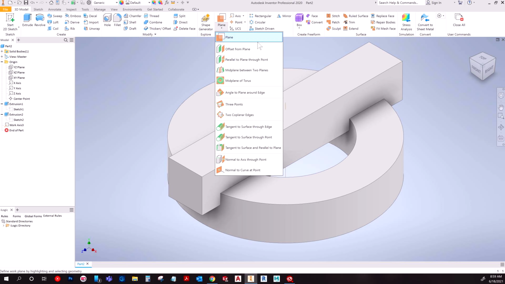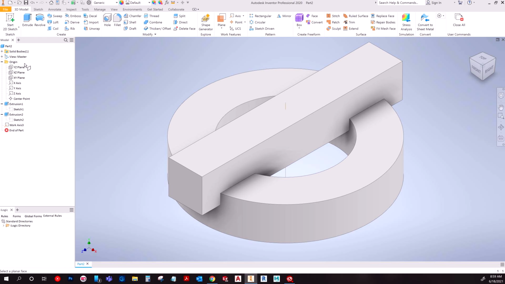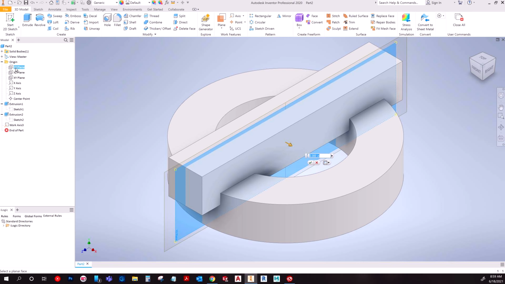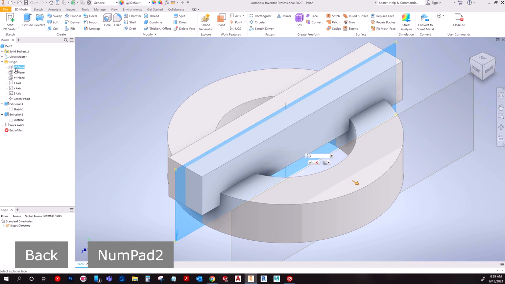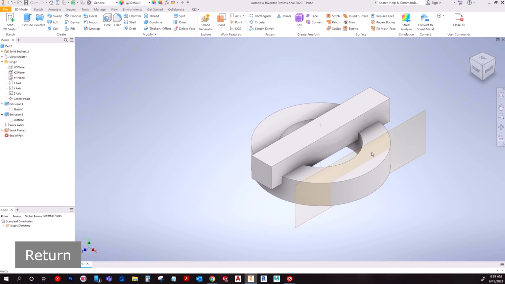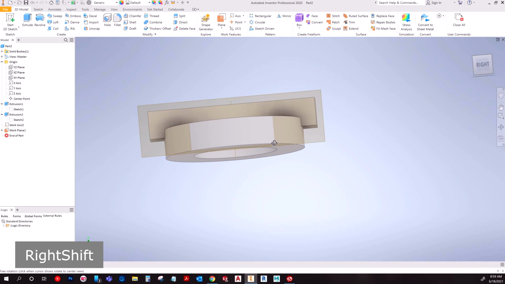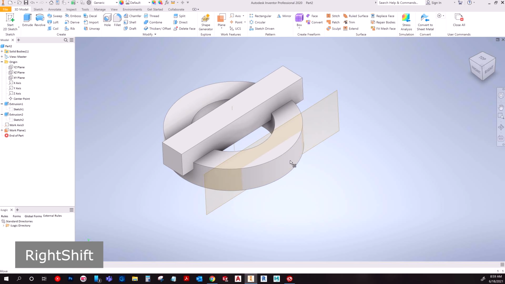So, first step's pretty straightforward. I'll just hit offset from plane. And all you're doing is creating a plane offset from another. So if I were to choose this YZ, I could type in a number. Let's make it smaller so it's not out of view. And as you can see there, it's projecting what it'll look like. So then I just hit OK. You can probably hit enter. Yeah. And now we have a plane. I could draw on that position.